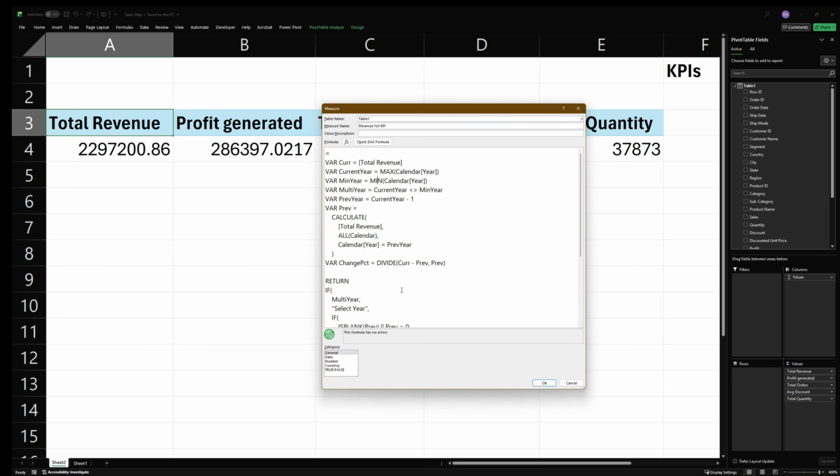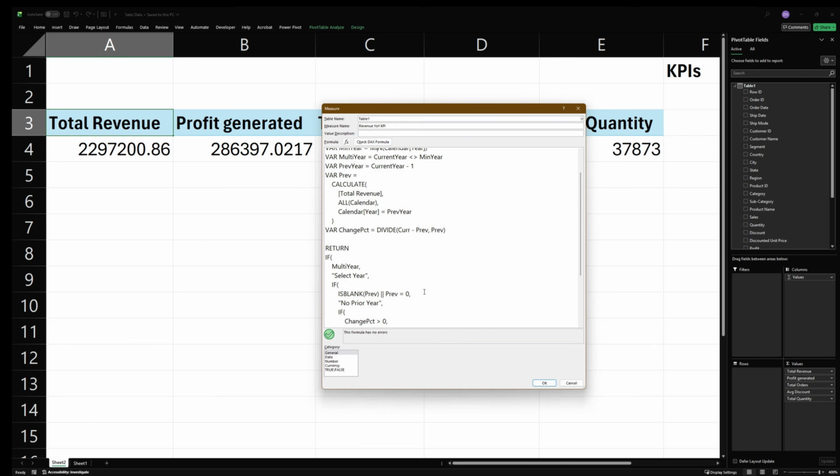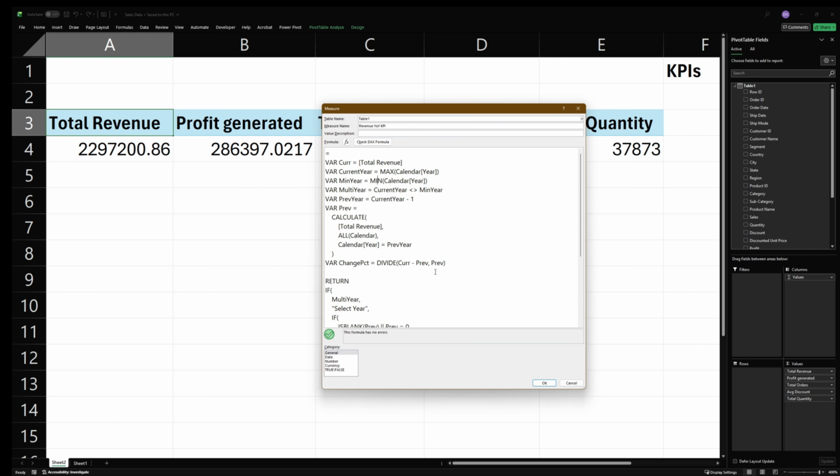Because the whole purpose of this measure is to make sure that when the minimum year, so the earliest year, is selected, we want to return an output. When no year is selected, we also want to return an output. And when each individual year is selected, we also want to return an output. So all of these things are important.